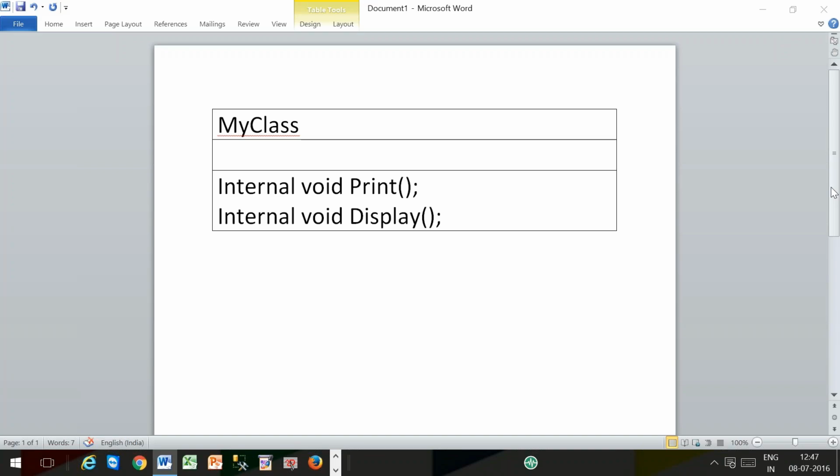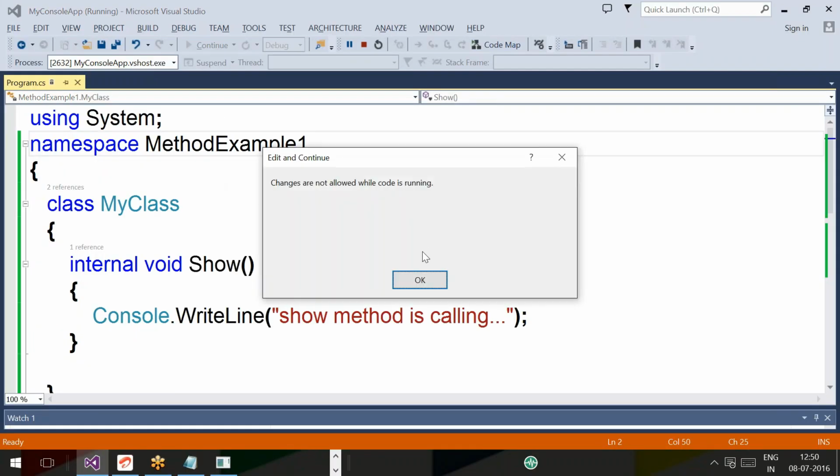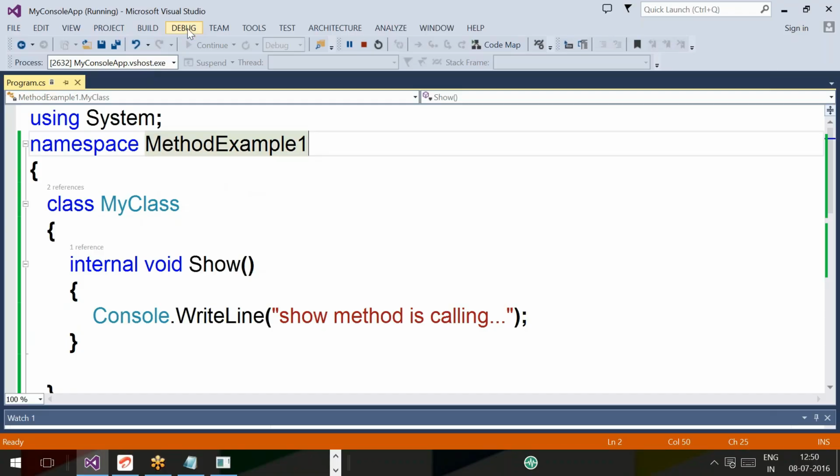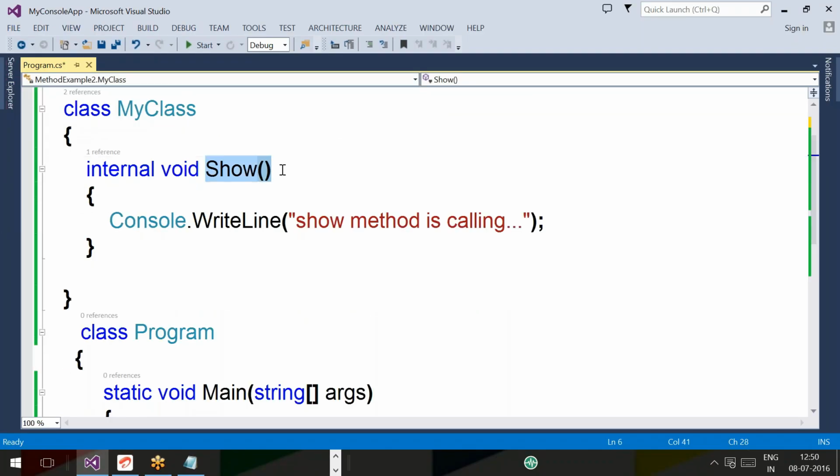Sir, print and display both should be within MyClass, right? Yeah, both are members of MyClass. That's why I said two methods in a class. Class method example 2. Class MyClass. The name is MyClass. First method is what? Print. Print method is calling.